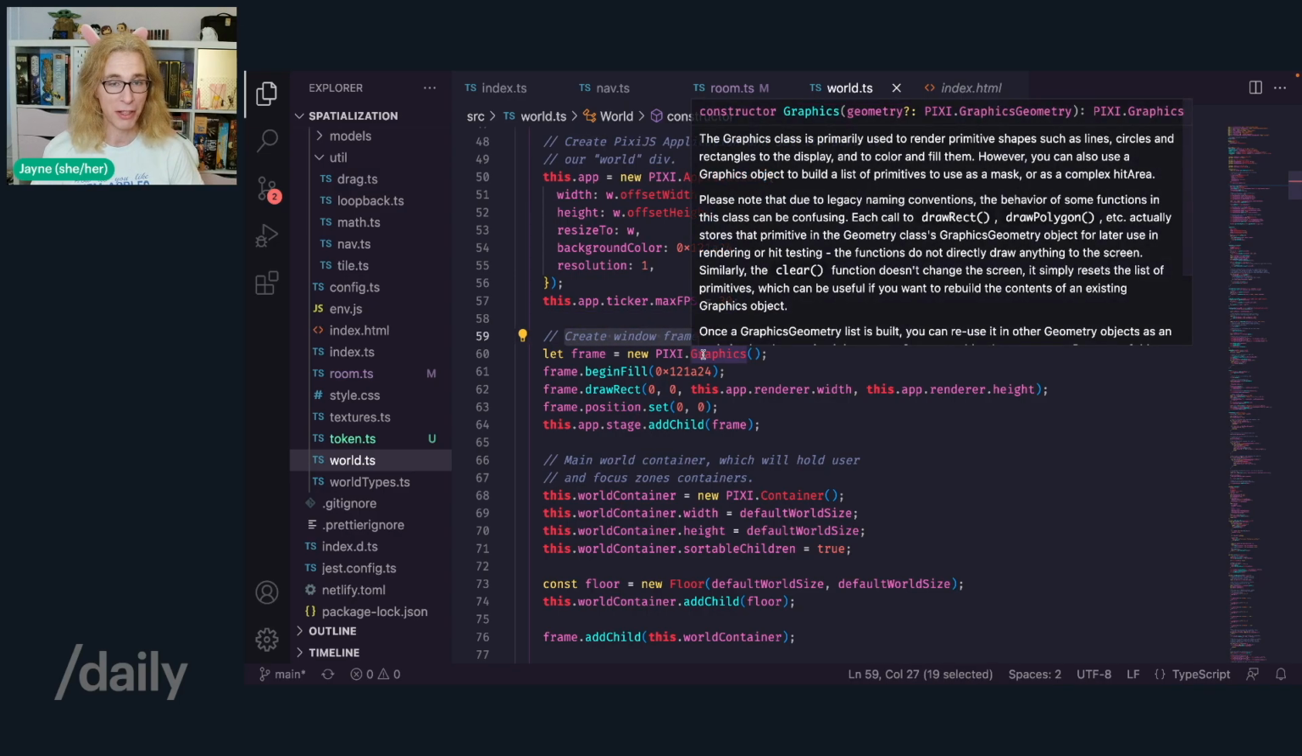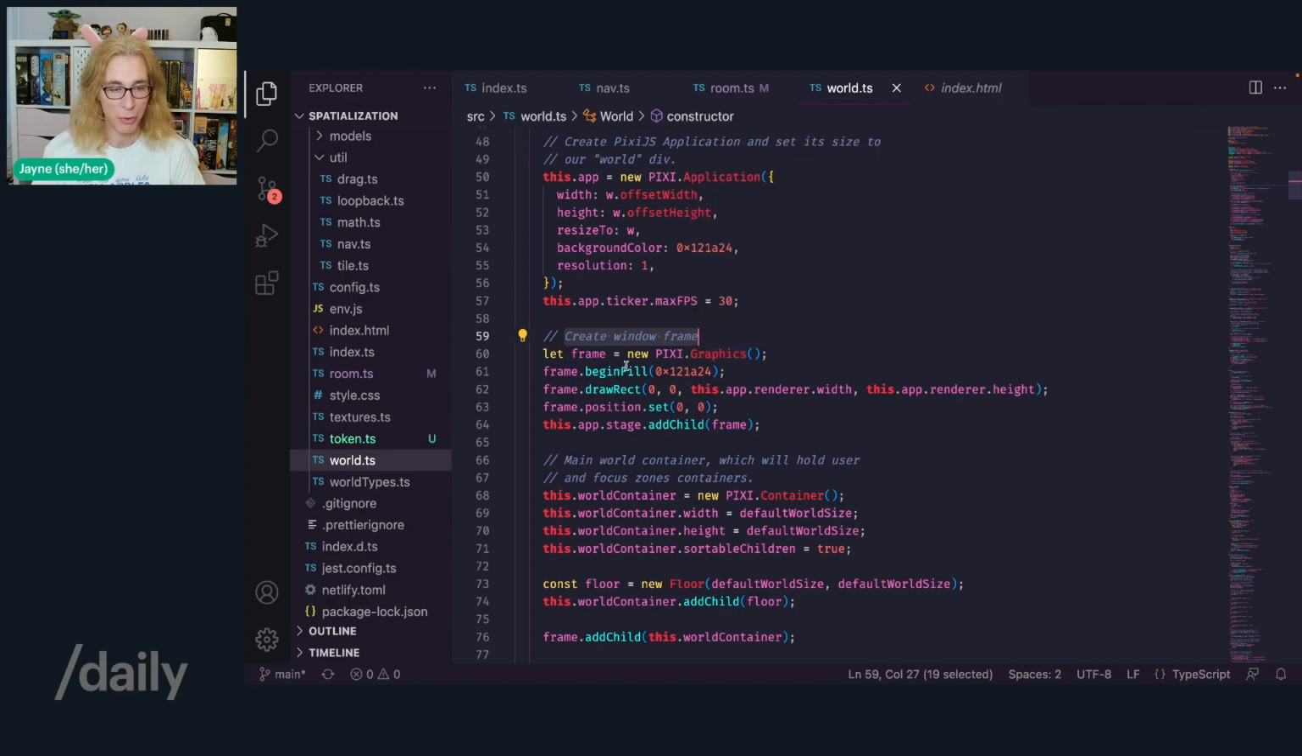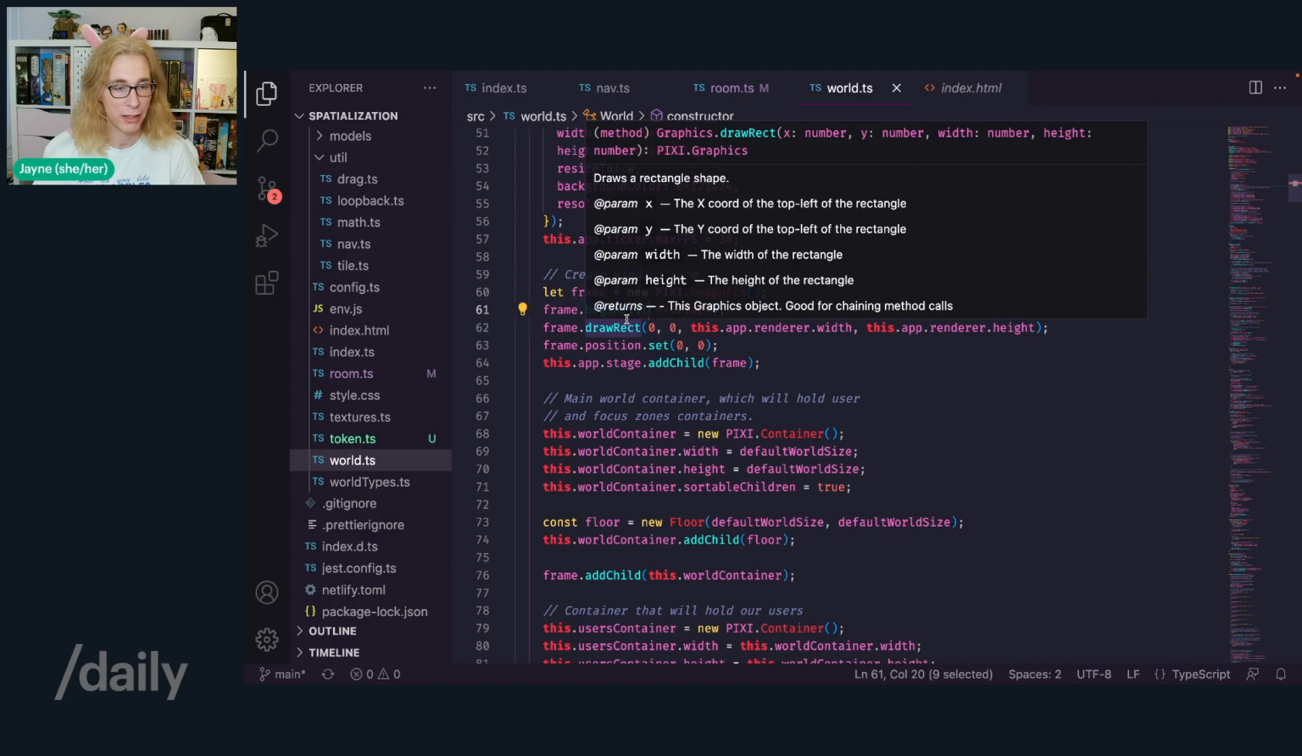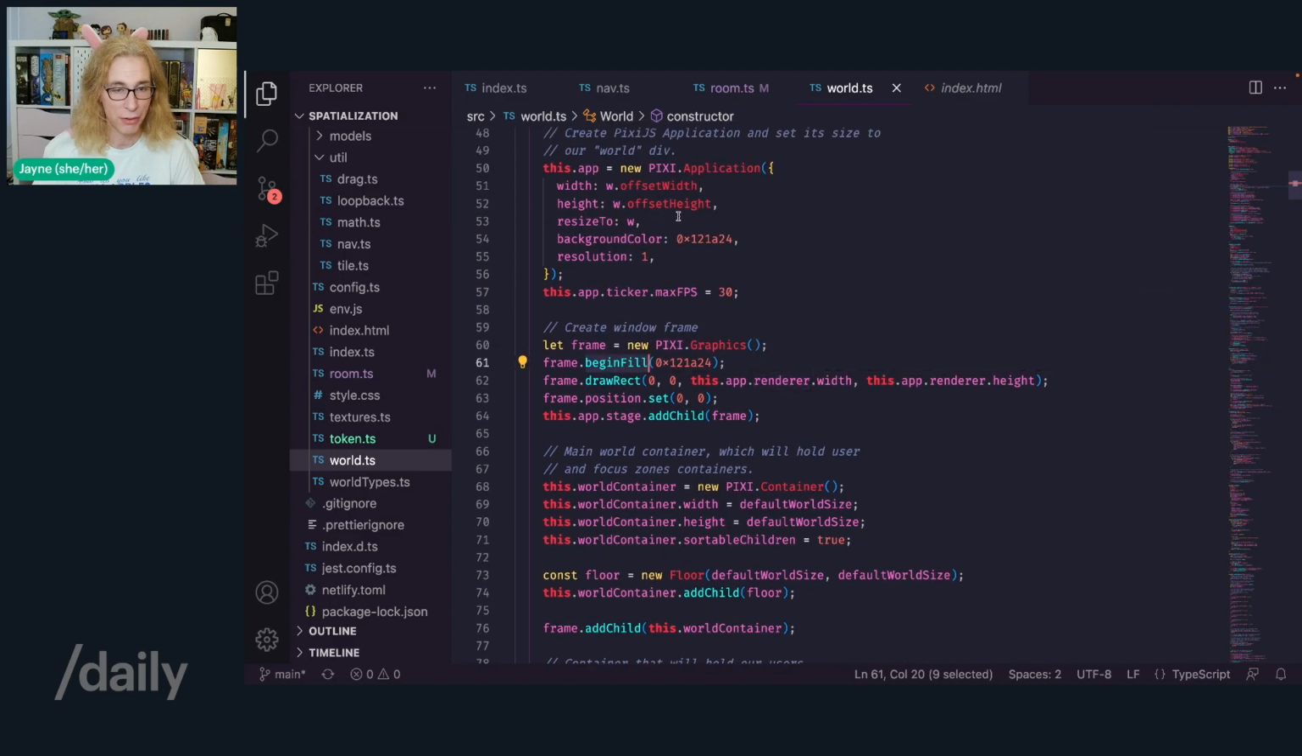So we have pixie.graphics. Oh, there's a whole thing here. Oh, I always love it when this works. So this is being used to render shapes. Okay, so what are we trying to create? We're creating a frame. Begin fill is the same background color. So we're drawing a rectangle.